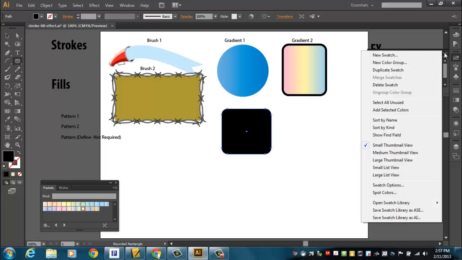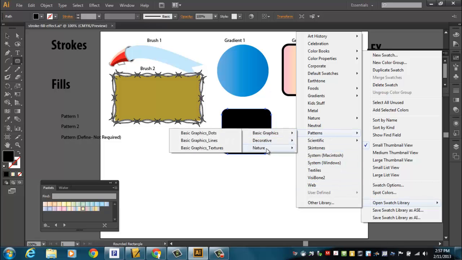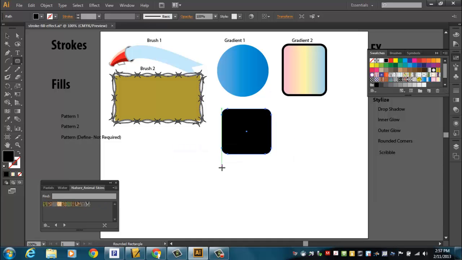I'll go to the swatch options. I'll go to open swatch library, and then I'll go to patterns. Now, underneath patterns, there are divisions: basic, graphics, decorative, and nature. And you can explore any of these. It doesn't matter. And underneath those, for example, under nature, there are 2 divisions there: animal skins and foliage. Well, let's check out the animal skins.